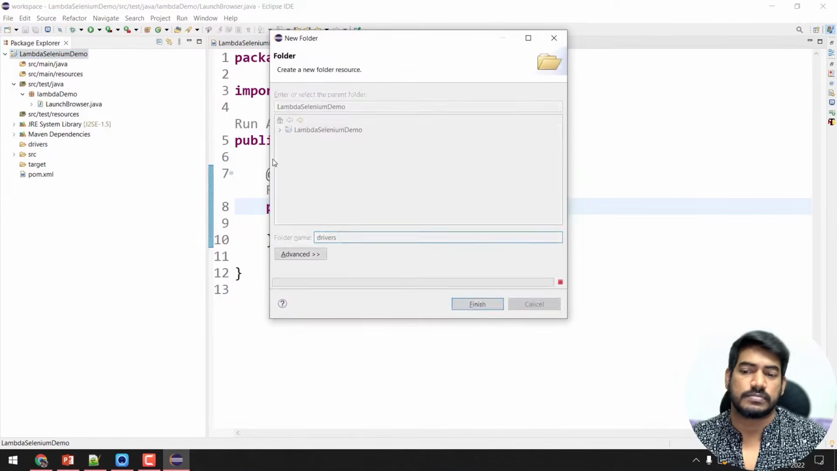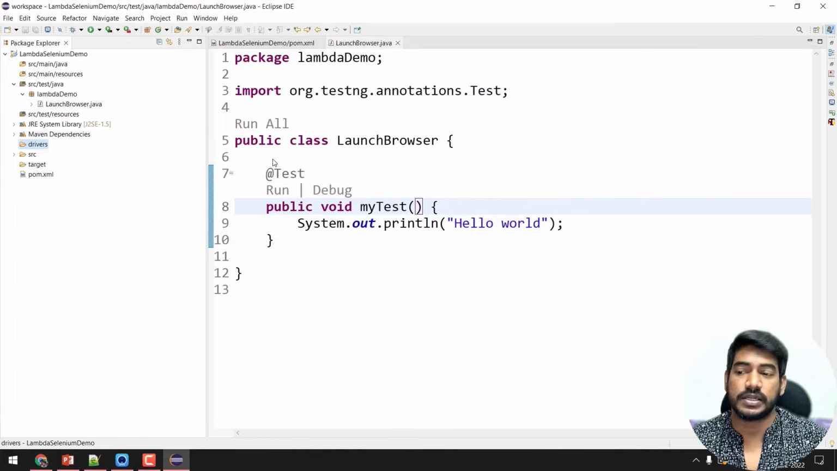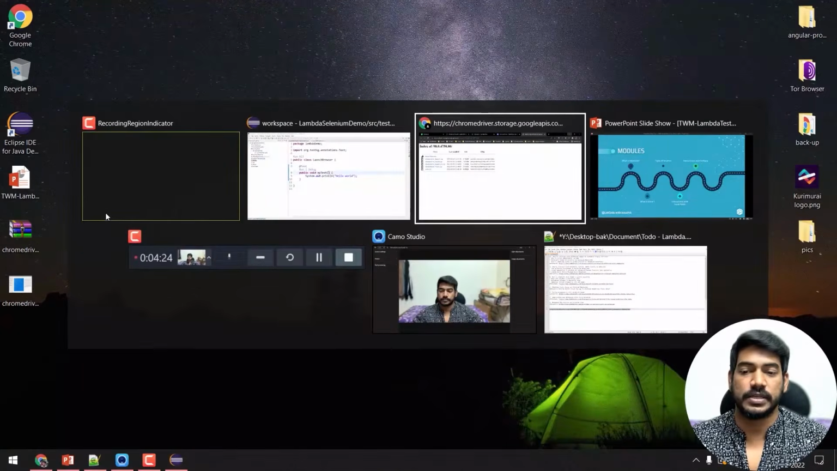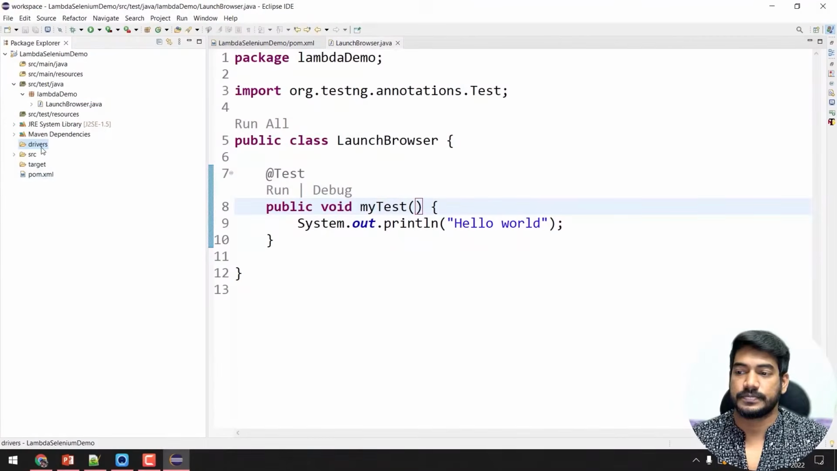just to maintain, because in future we might run in Chrome, Firefox or Edge, right? So we have to download all the other drivers, but thanks to LambdaTest we don't have to download all the drivers. We can run our test in the cloud environment. We'll see that in a moment. So first of all, I'm going to copy my ChromeDriver from my desktop and paste it in my Eclipse within the driver folder. That's it. We are pretty much done.